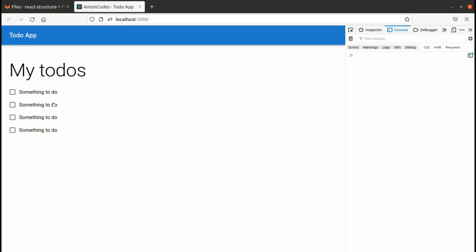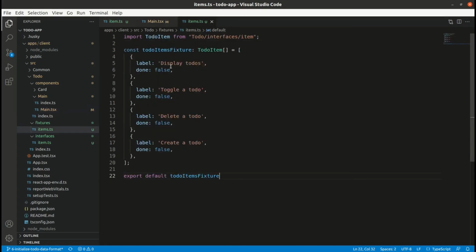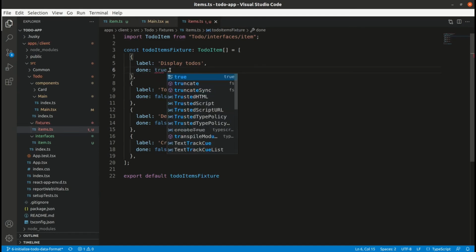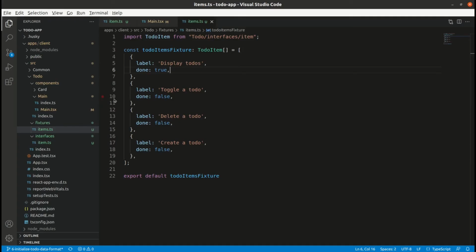Alright, so everything still works fine. I will just make another tweak here. Since we are working on this first step, display the to-dos, we will mark it as done in advance for us. Alright, so now we are ready to make our first commit.